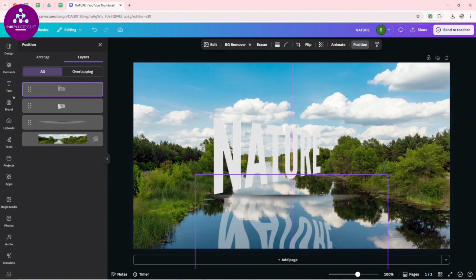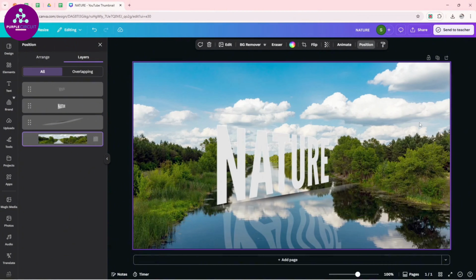This adds a realistic depth to your design, and that's it. You have now created a clean 3D perspective text effect with a reflection in Canva using free tools.